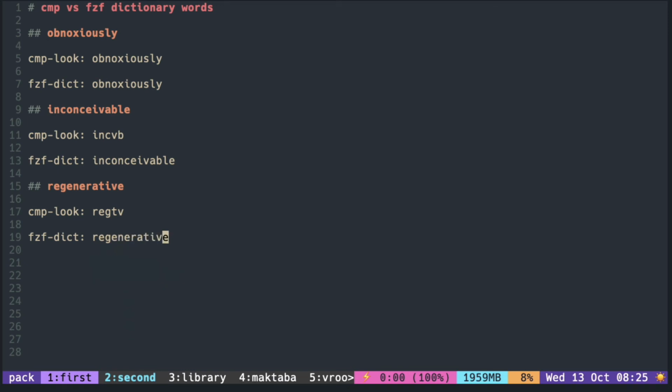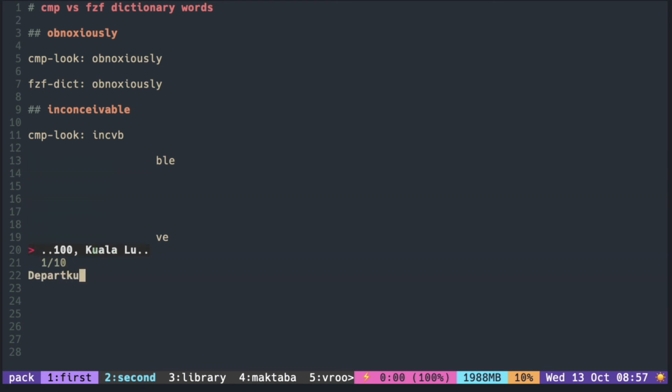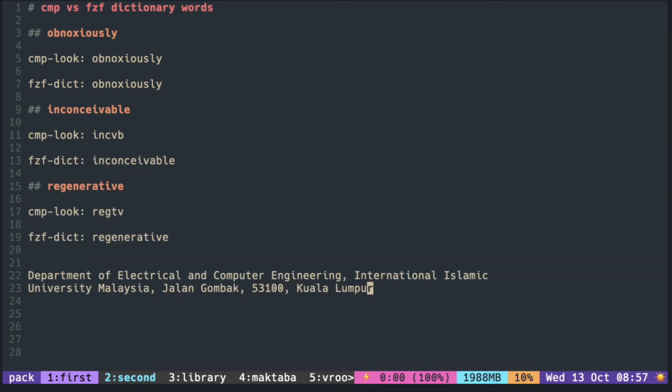Another useful thing with fzf is that since it just reads the content of the dictionary file that you specify in your Vim, you can add anything in there and it will come up on the list. So I have like the address of my university. I also have my email address in there too.